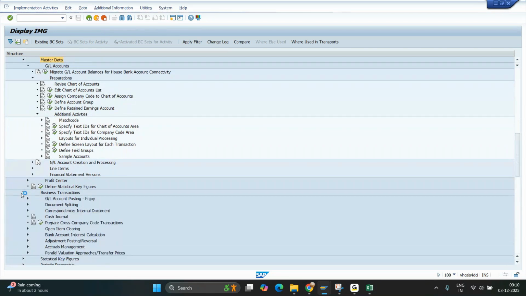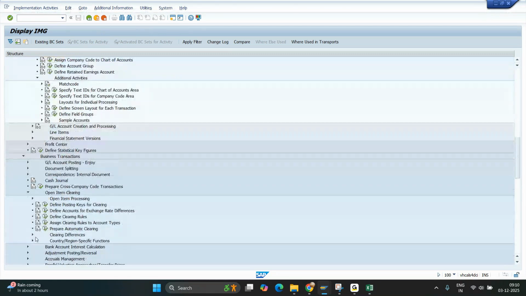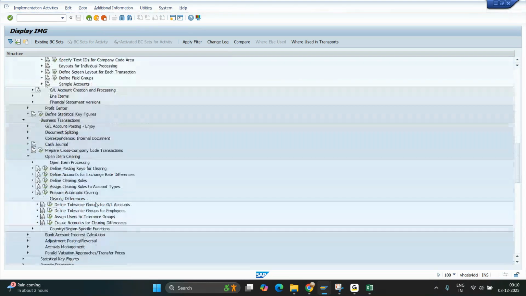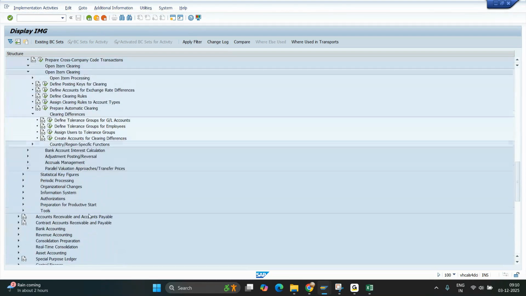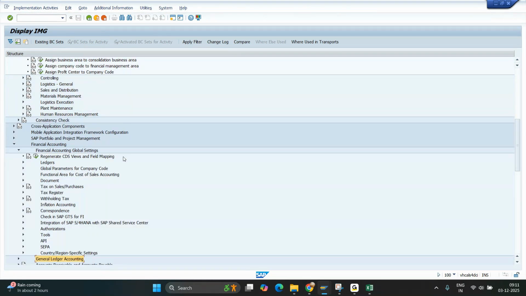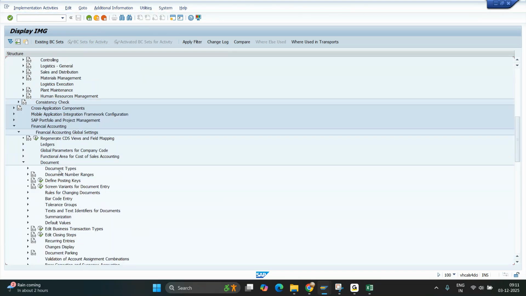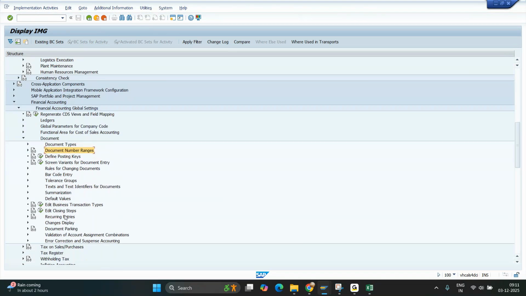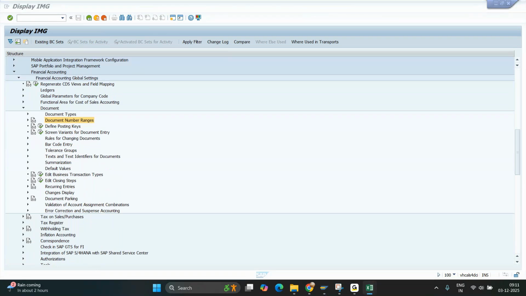In the same way, you have these business transactions, where you will be seeing the document splitting concept, and in the open item clearing, you'll be seeing the tolerance groups. You're also creating these tolerance groups for your baseline configuration. After the GL account, you can go for financial accounting global settings. Here you can see the documents. To create a document, you want a document type and then number ranges, correct? After that you'll have many more, so you can navigate through this.